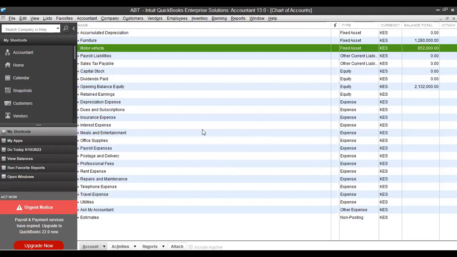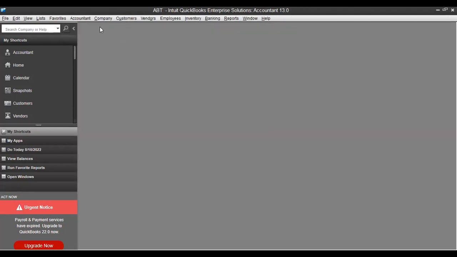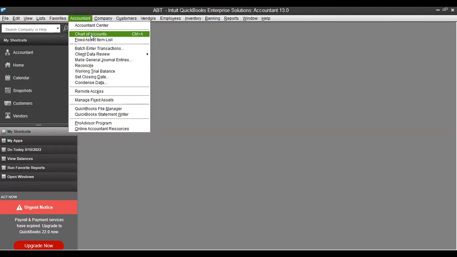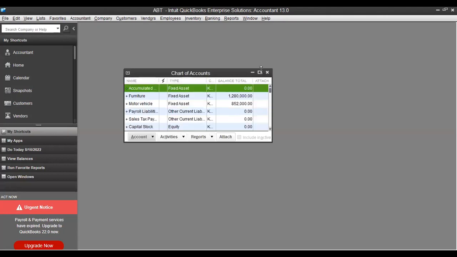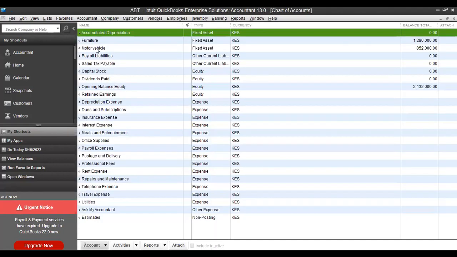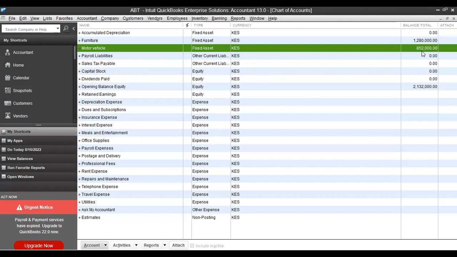when you save and close, you go to chart of accounts to confirm. For those who haven't seen this, you can just close and check again. Come to accountant, chart of accounts. When you check there and you look for motor vehicle, you find the figure there, 8.5. When you check your opening equity, it must have increased by 8.5. So guys, that's how we capture for assets.